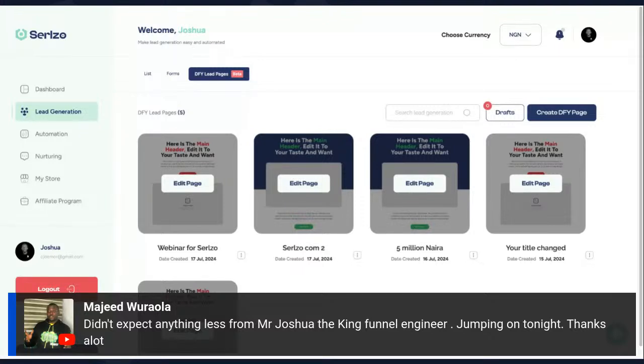Somebody's asking, is this landing page pixel ready? Yeah, it's ready. This is live. I'm testing this live on Serlzo. So if you have a Serlzo account, just log in and begin to use it. But like I said, it's only for those who have a sales account. You can't use this outside sales.